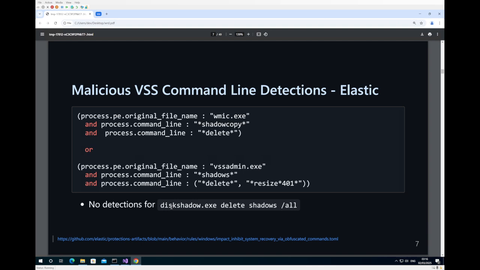Interestingly enough, Elastic lacks detections for diskshadow delete, and we can see the problem is that creating detections for malicious VSS usage with just command line detections, while great, doesn't address the underlying mechanisms these utilities use to actually perform this. And this inherently is just IOCTL codes. So we'll see later that you can just replicate this functionality and get around these detections. If you're interested in these actual rules, you can check out their protections-artifacts repository and search for, for example, vssadmin or shadow copies.